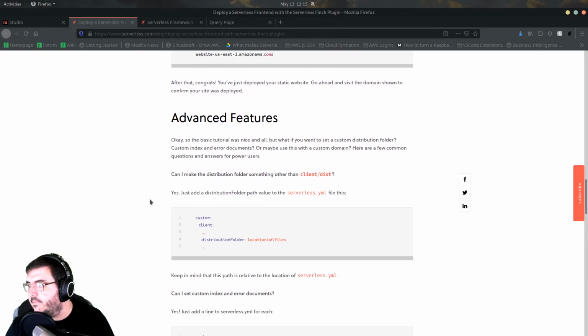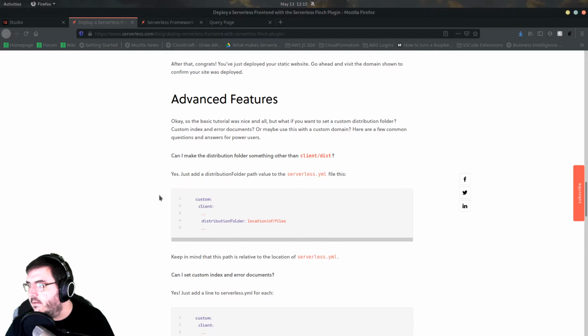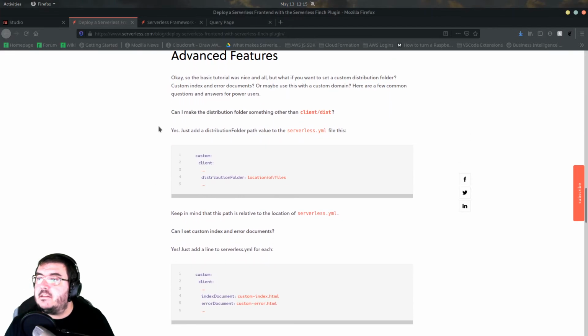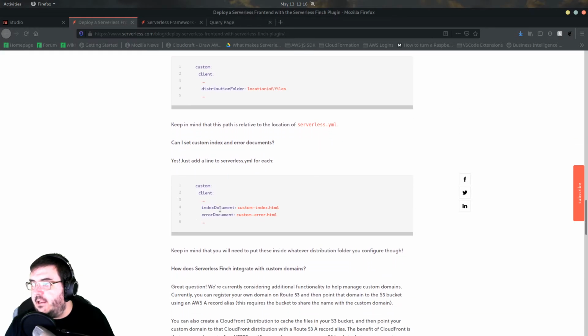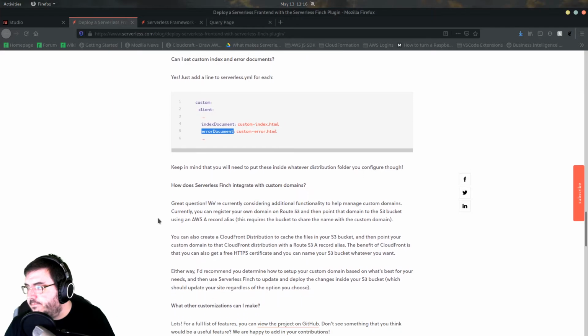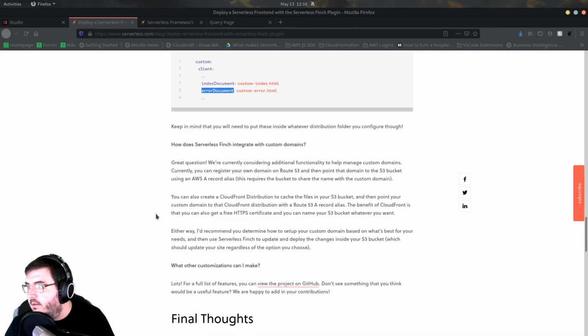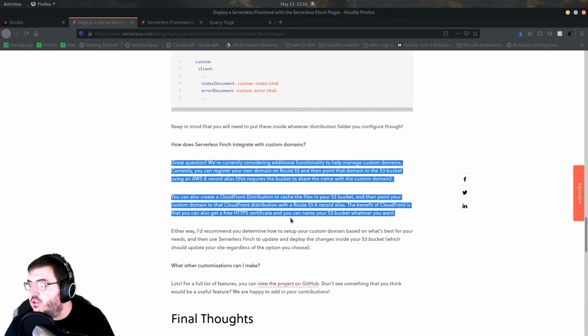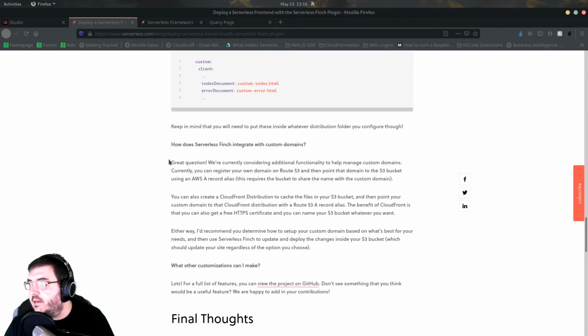Advanced features. Okay, so that's the other thing. Serverless Finch has a lot of really advanced features. So if you don't want to use client dist, you can change the folder where the build artifacts are. You can set your index. So I'm using index.html because that's just the default. You can also set an error document. So if you want a very specific HTML file for errors, you can do that as well. They also plan to add the ability to do CloudFront distributions with custom domains with the Serverless Finch plugin, which is pretty cool.